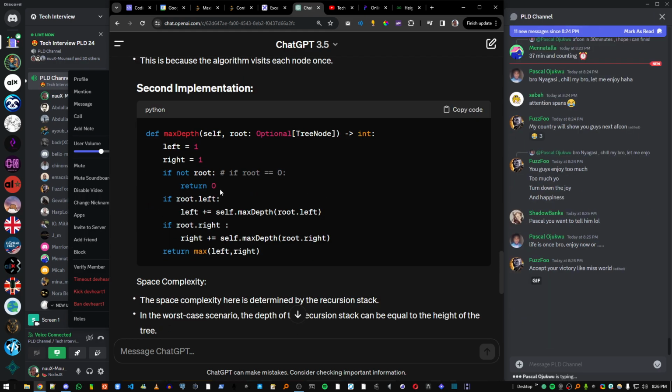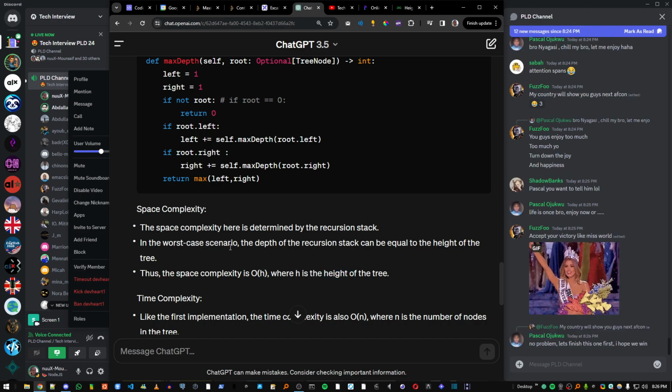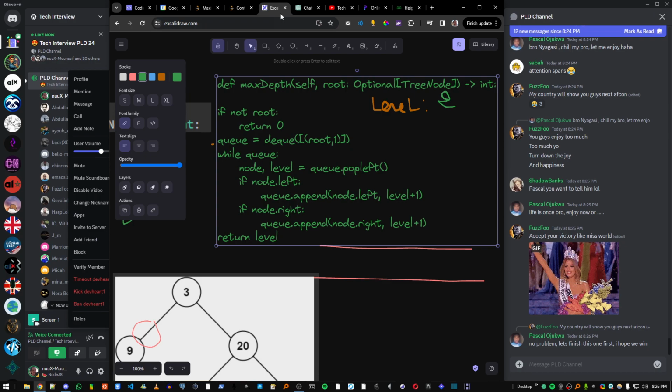And the second approach, recursion: the space complexity is determined by the recursion stack. In the worst case, the depth of the recursion stack can be equal to the height of the tree, so the space complexity is O(height). I guess we're always going to have the worst case scenario, right? Or not? No, not the case, because we're only looking for the outside routes, right?